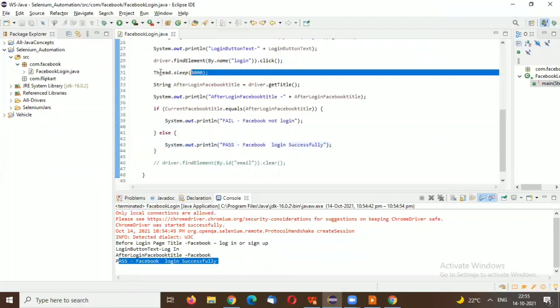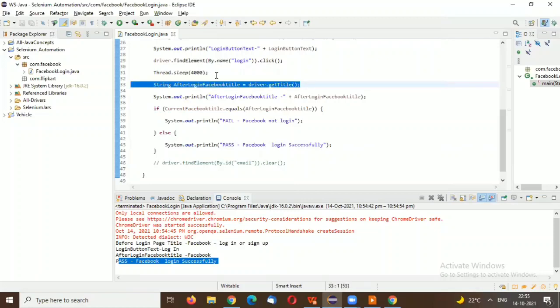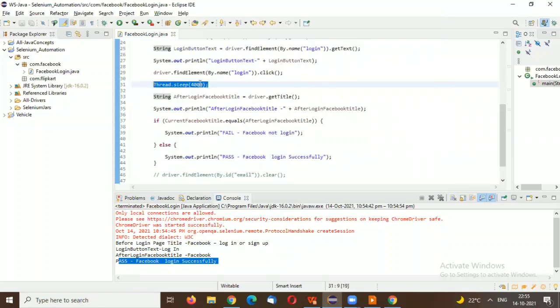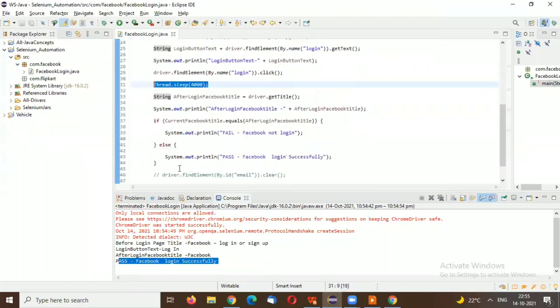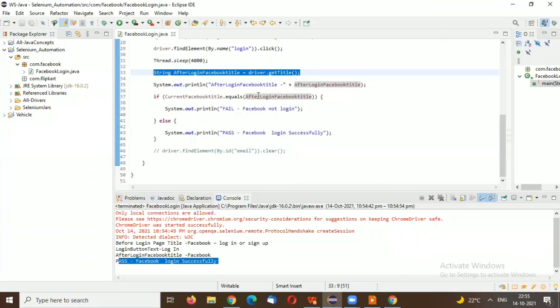So why do we need to put this here? Because whenever we click on the login button, it will take some time to log in. Till then the title will not change if you do not put the Thread.sleep. So it's matching with our old title, so it goes to the fail section. But if you put Thread.sleep, it will log in successfully. Then it will take the get title from that Facebook login page and compare, because the title is changed here, right?